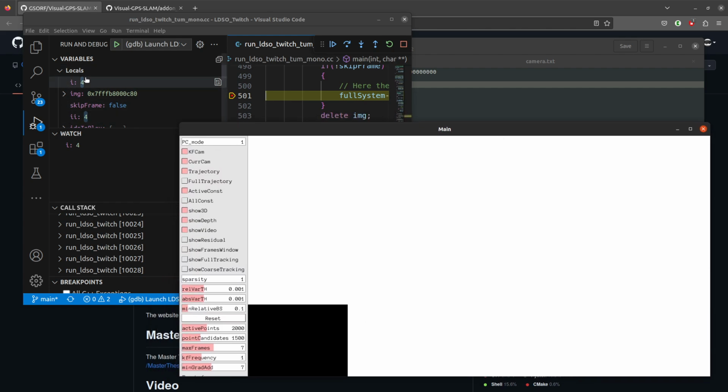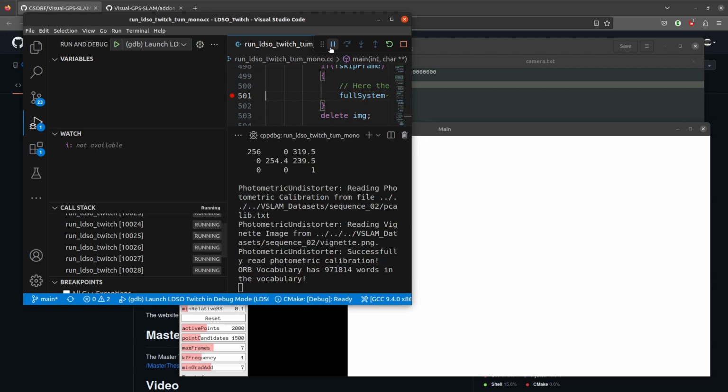Okay, now we are at index equals 4. So let's continue. And I think somewhere about index 7 or 8, we should start to see the first camera pose and the first point cloud. So this is index number 5.